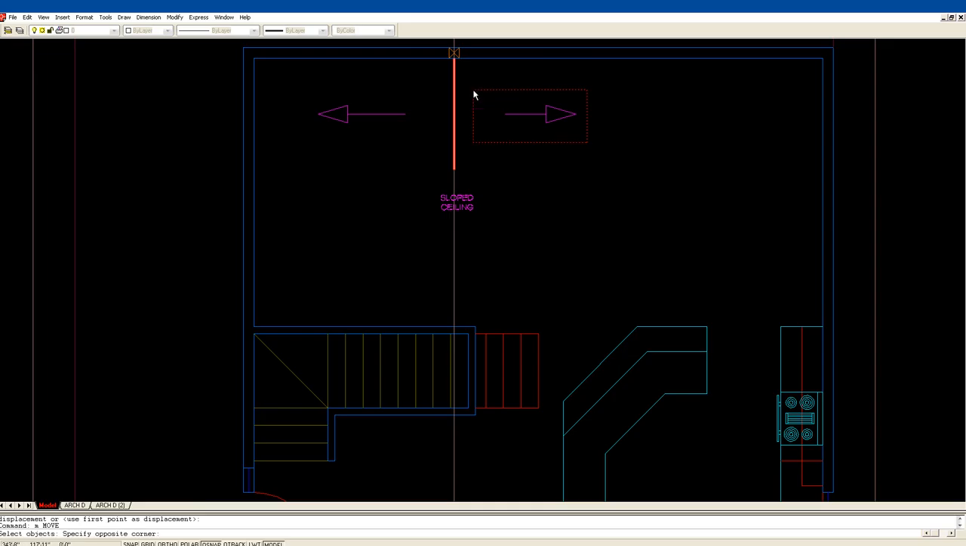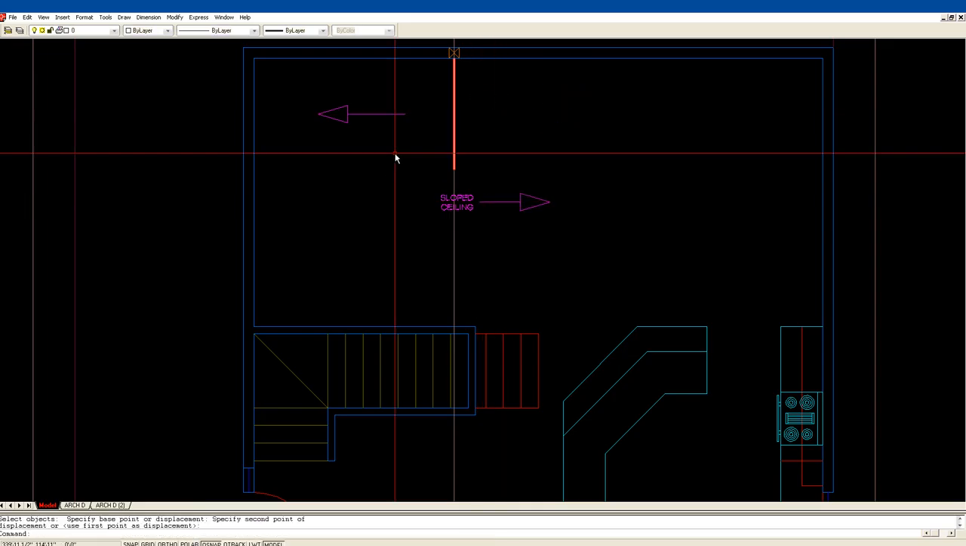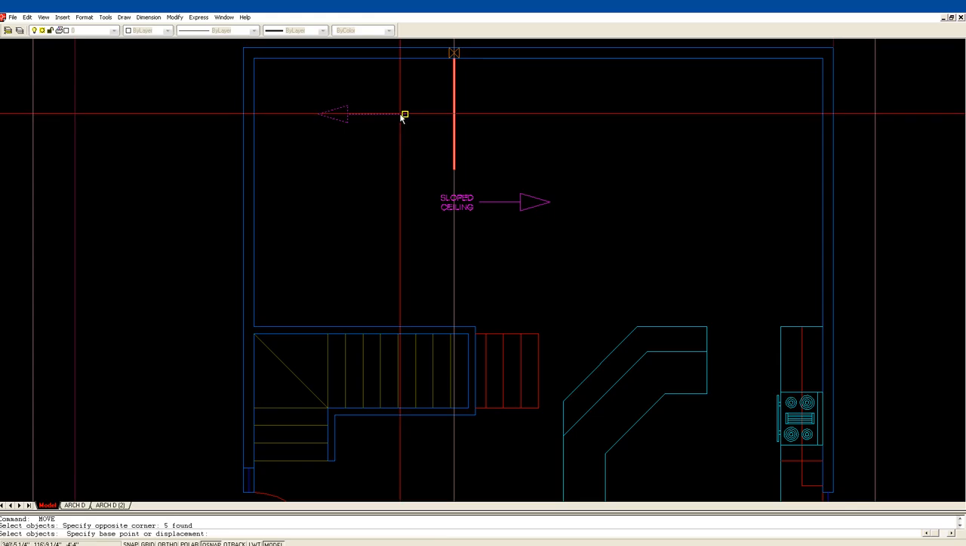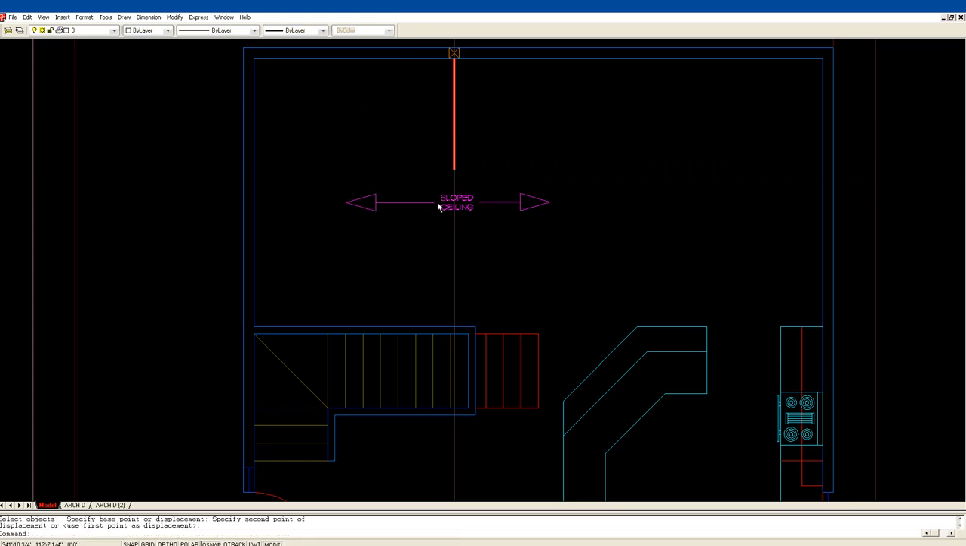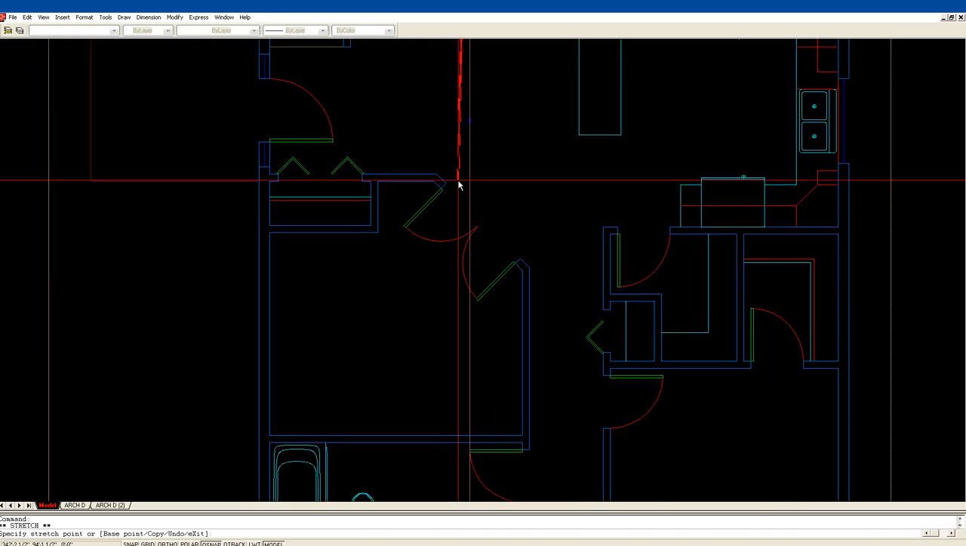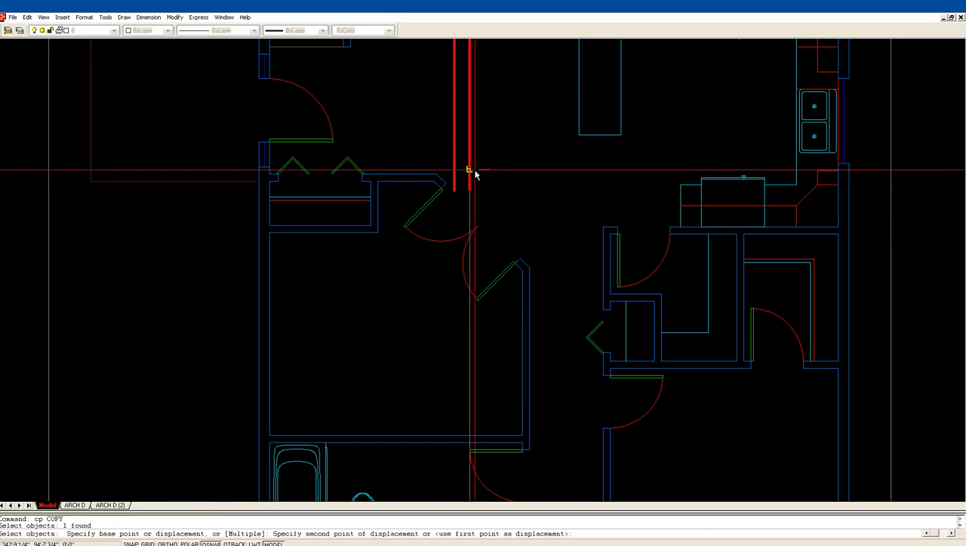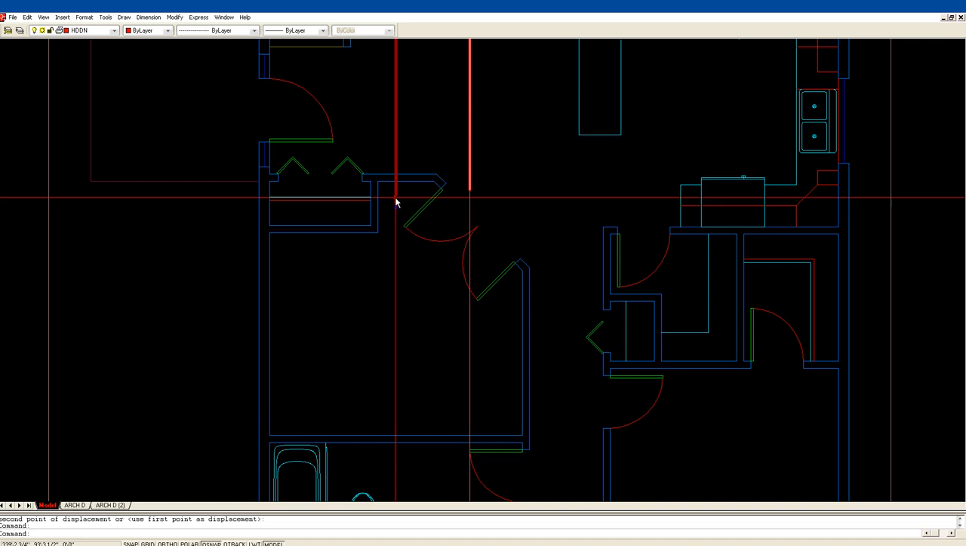I'm going to move it to match up to it. Again, this is just preliminary drawing. This little puppy here, we're going to move it right there for now. We're going to copy it over there, and then rotate it.